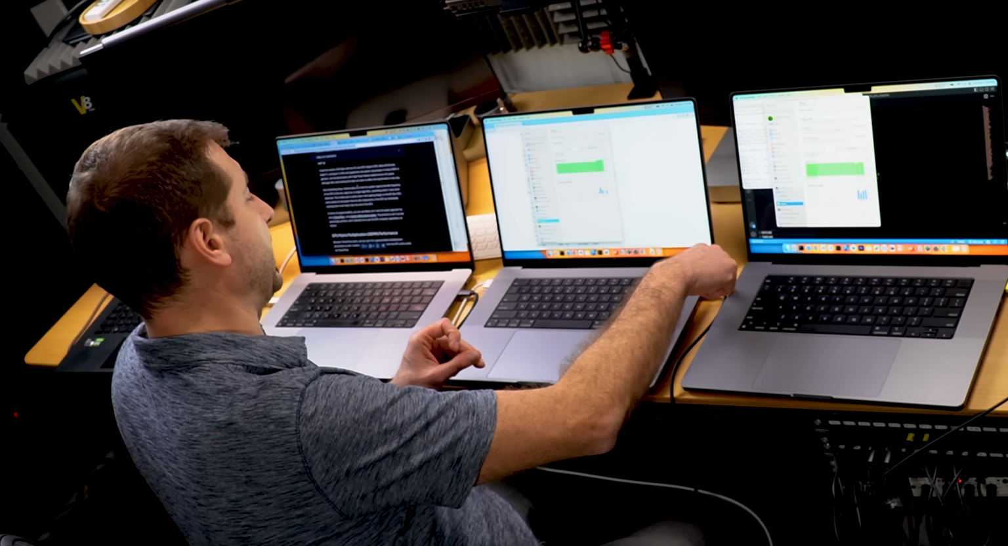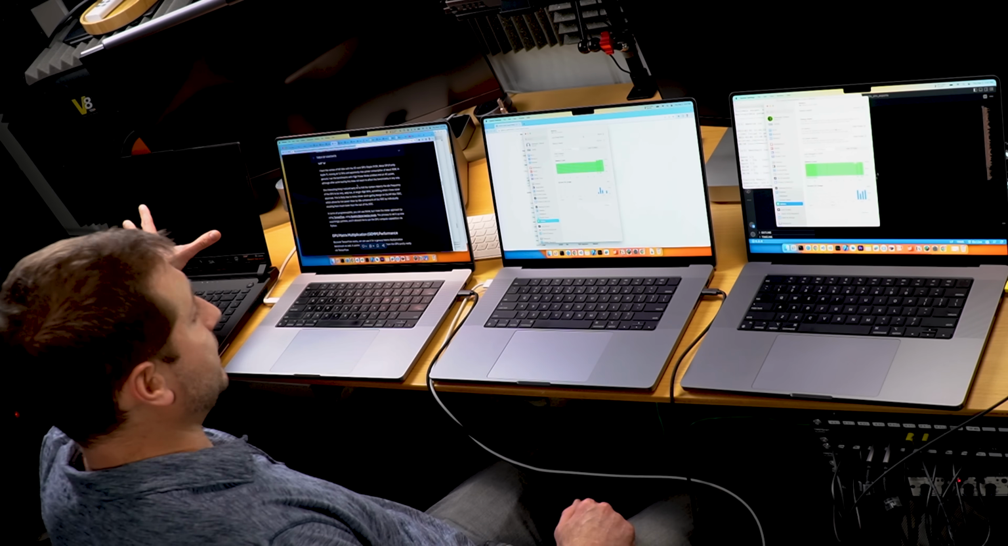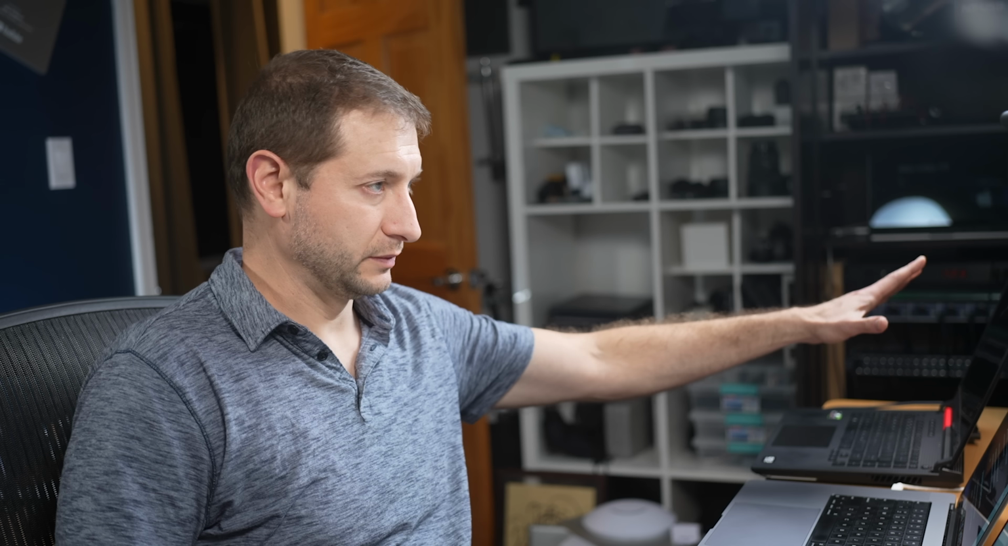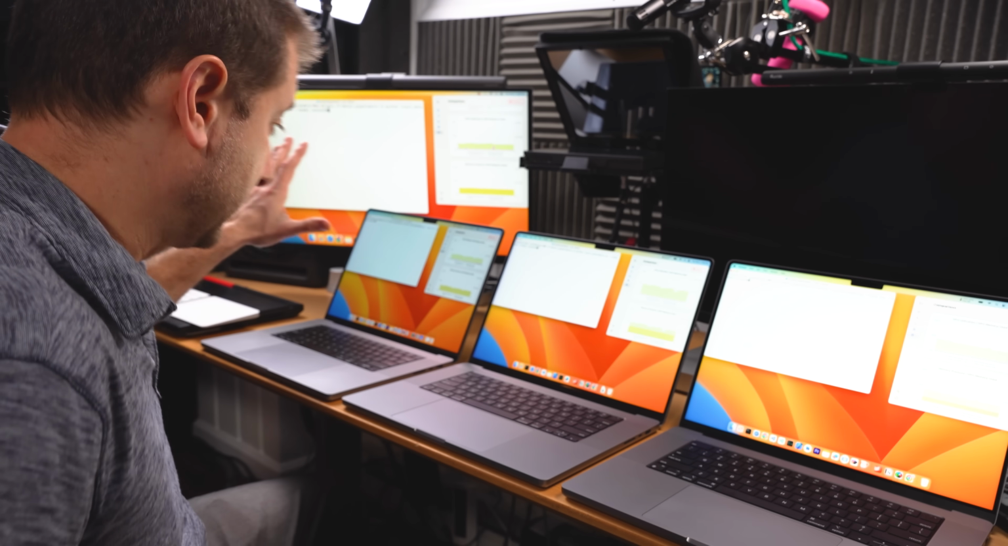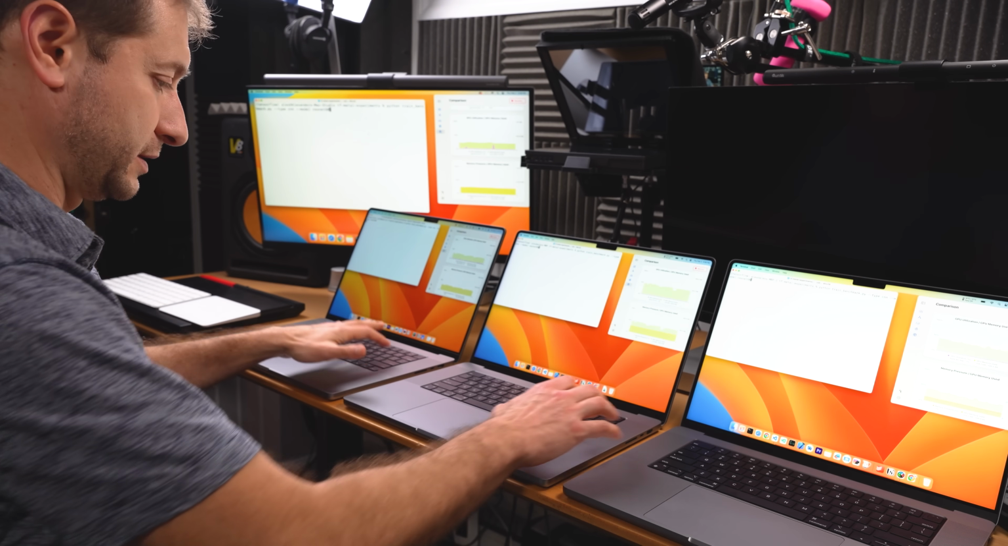Also, I did make a video about this not too long ago, but whether you have it plugged in or not, it does not matter. Not like a PC. Now a PC, I've actually tried it out. Doing inference on the PC makes a huge difference whether it's plugged into AC power or not, but not on the Macs.